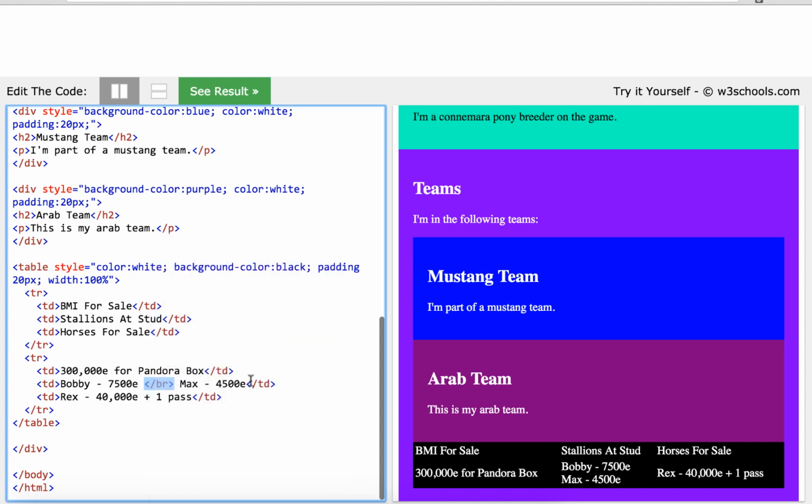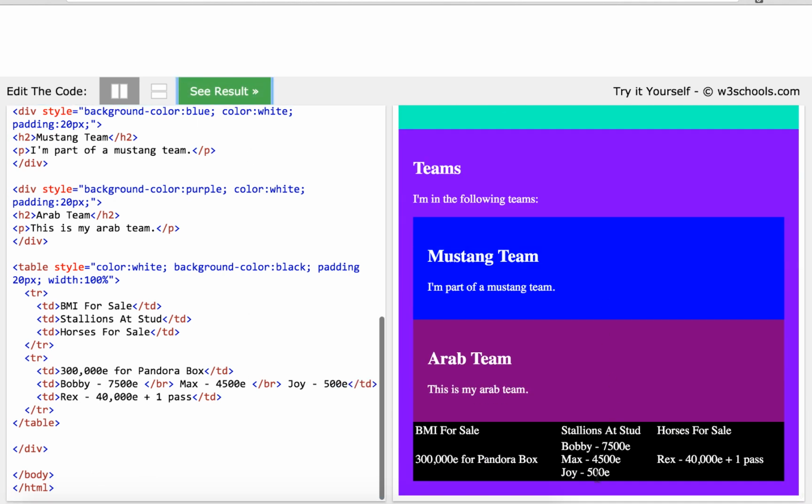And we could do it for more. So let's say we want another page break and we want to put in Joy, and that was 500 E covering. So we'll click see result. You can see that Joy is down below it, okay. Now you can get as complex with this stuff as you want.